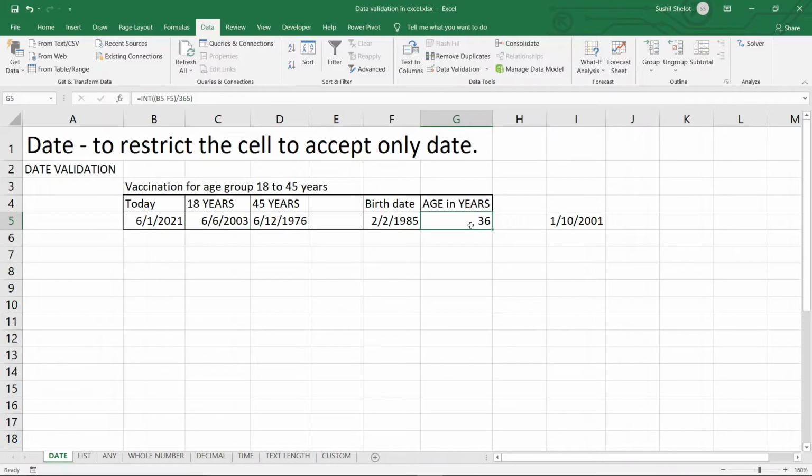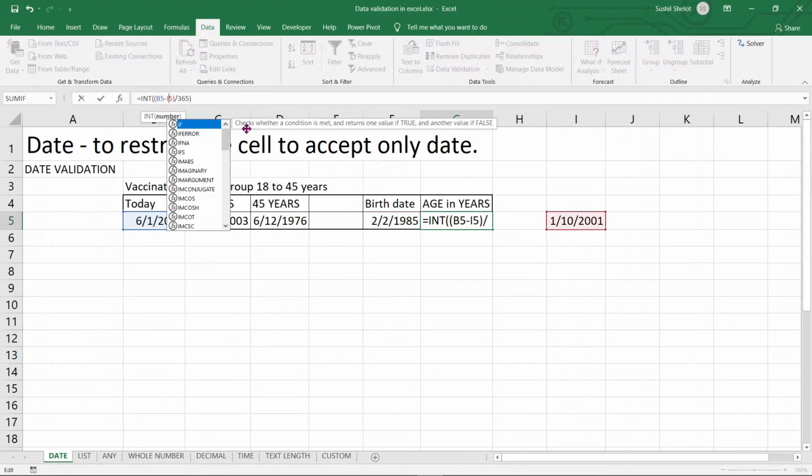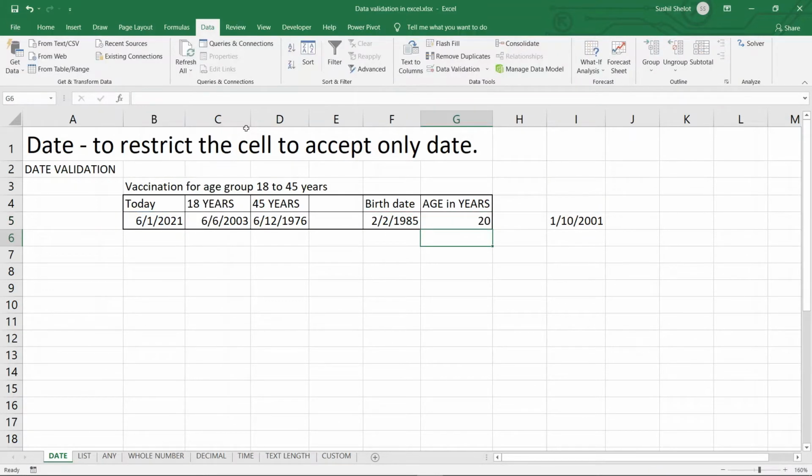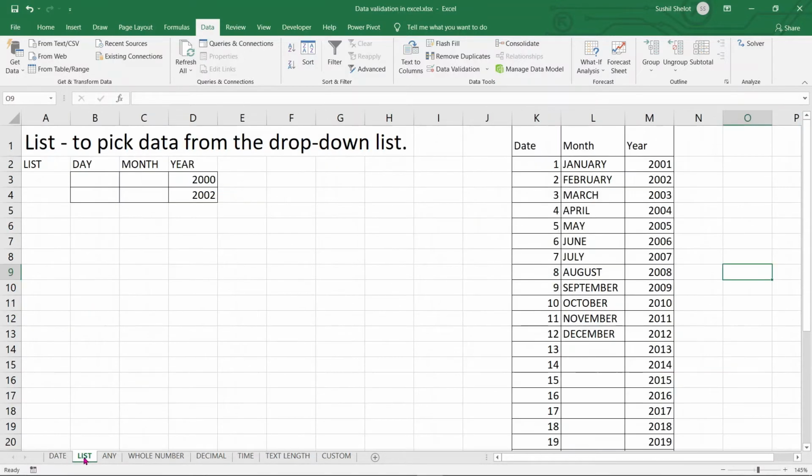So now if I choose the formula to be, here the formula is B5 minus F5, now I'm going to make it I5. So as soon as I change the formula, it will give the age there, and there it is. The age turns out to 20 for this date. In this way, one can use the date validation for choosing or deciding if the candidate falls in the given age limit or not. Well, let us go to the next one, that is list.